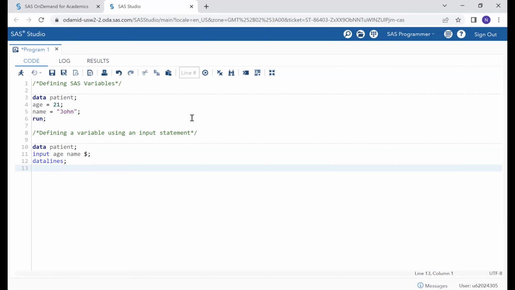Okay, in the place of this, we can also use a cards statement.